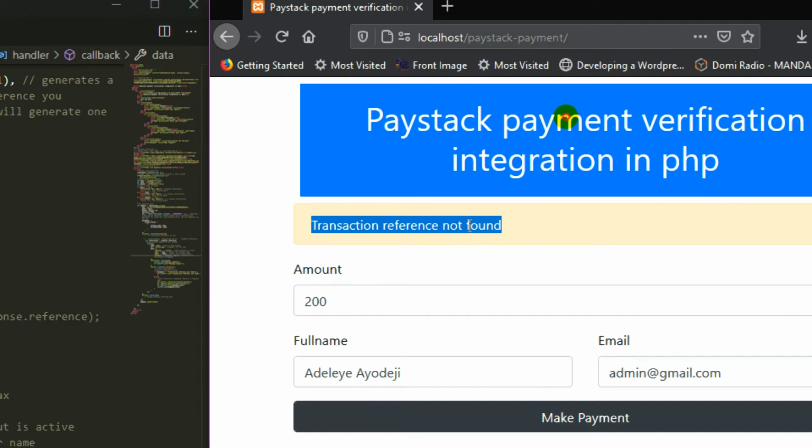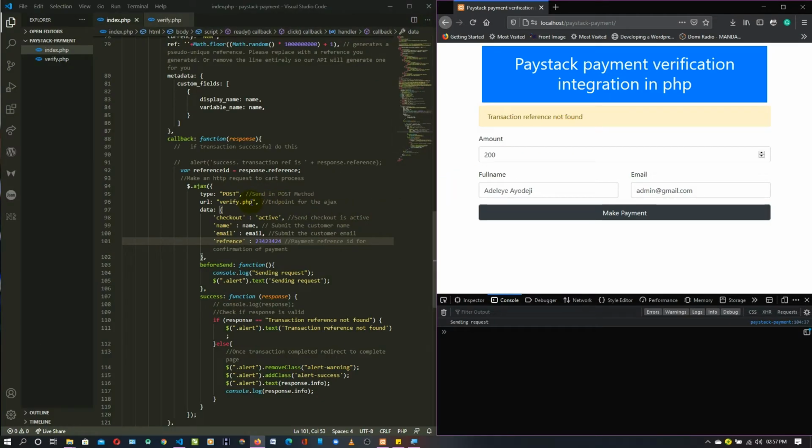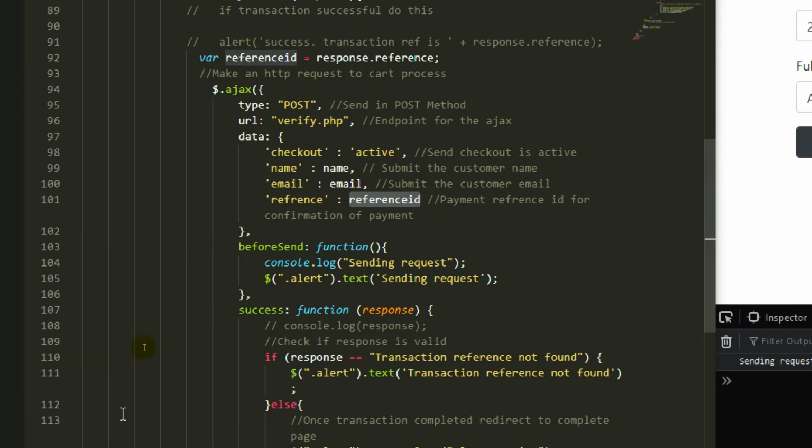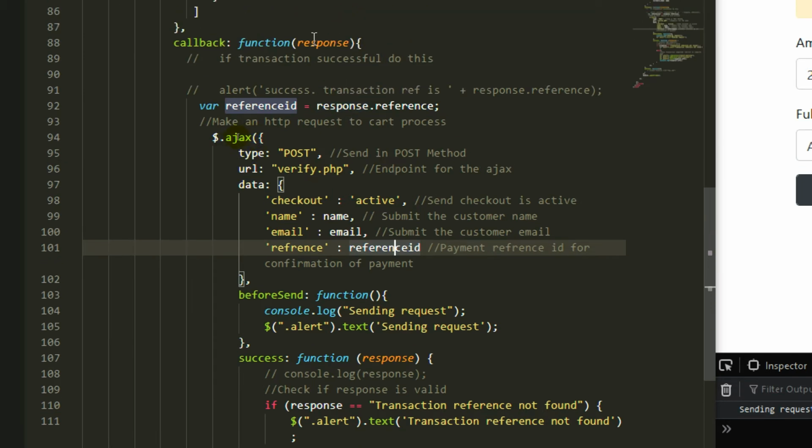Now how did I get this "transaction reference not found"? Everything is being sent to verify.php. Now let's change this back to the current validated reference ID. This is my validated reference ID, and it is pointed to this place. I got this reference ID from the response of Paystack. After the money has been sent, the callback returns this response into my reference ID, then I pull it down there into this place.